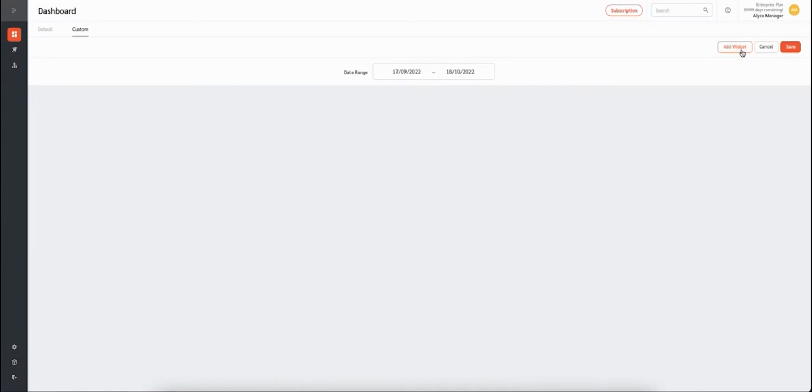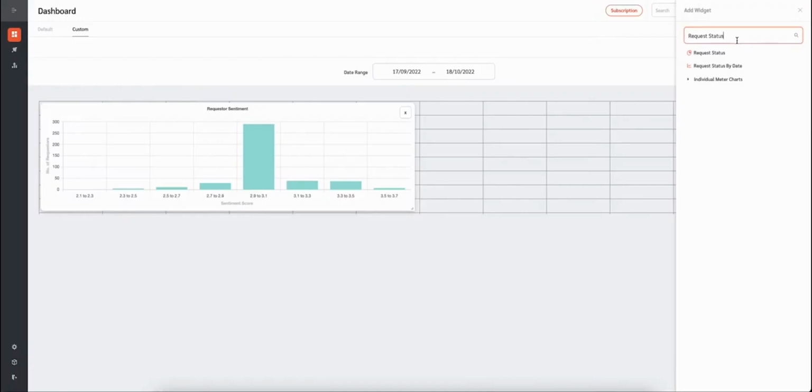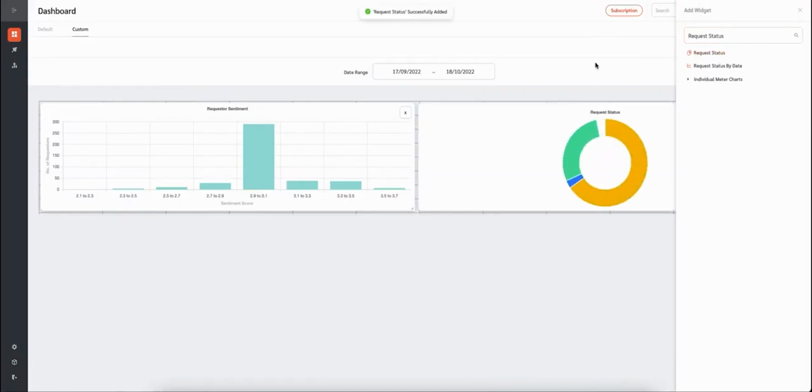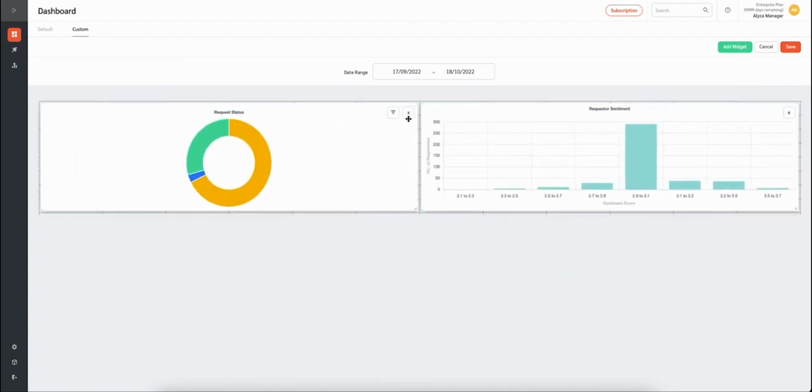Click on the Edit button to customize the dashboard. Add a widget by clicking on the Add Widget button. Search for a specific widget using the search field. Once added, you may drag the widget to change the position or delete a certain widget by clicking on the X icon. Click on the Save button to save the changes.